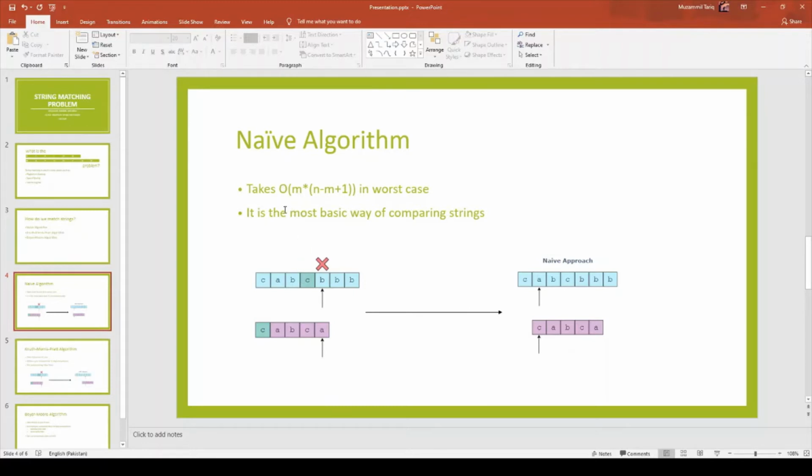It's so large because, in the example, we first start comparing from the start, and when the comparison fails at this point where b is not equal to a, in the naive approach, it starts comparing from the next element in the text. This is a very basic way of comparing, but it clearly takes a lot of extra comparisons. So, in order to improve this, we have to somehow reduce these comparisons.